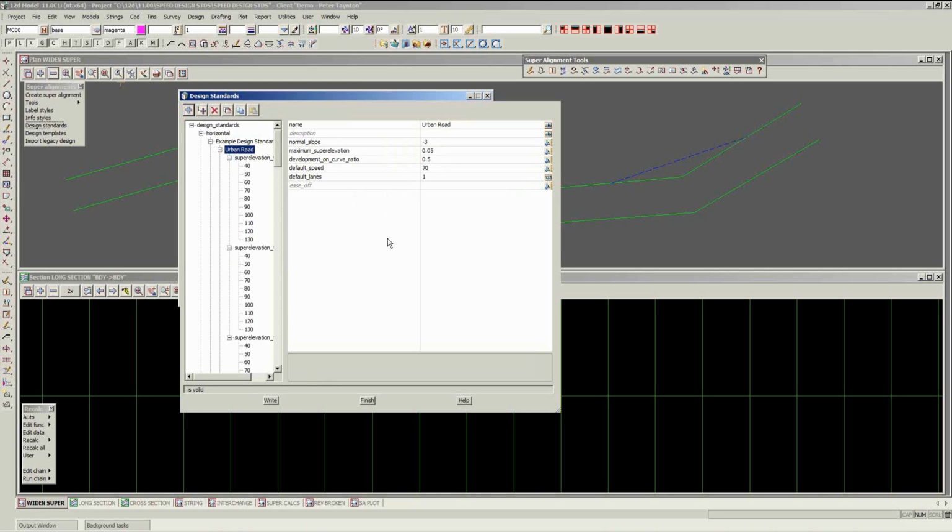of the tangent. We have a default speed, so when you do set this for your alignment string, you do get something come up. Those values can obviously be changed. Same goes for the default lanes. There is an ease-off value, which is the method of transitioning at abrupt changes of superelevation.